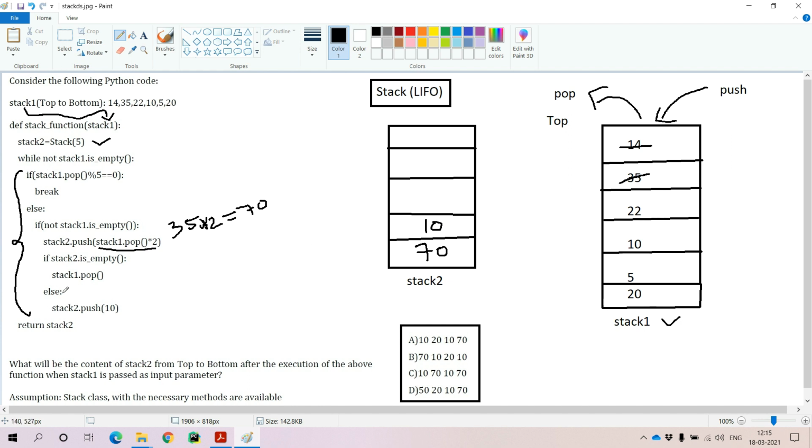Now we are at the end of the execution of the while loop. Now the while loop will be repeated one more time. It will repeat until the stack becomes empty. Now within the while loop, what is the condition that we are providing? If stack 1 is not at all empty, yes, stack 1 is not at all empty. Now a similar kind of operation will be performed one more time.